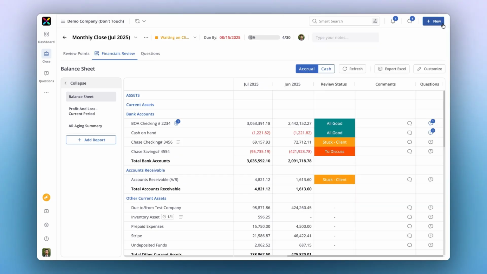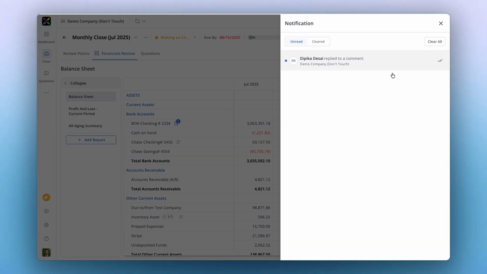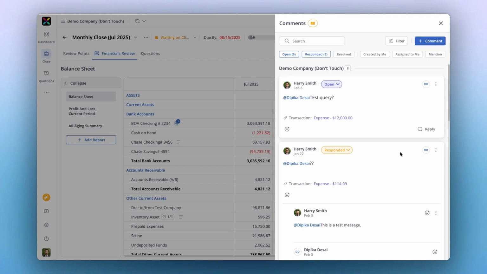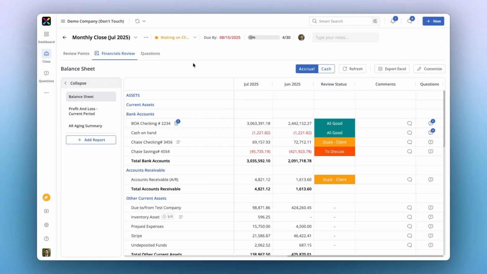So rather than having to do all this communication outside, while you are here, you can just initiate the communication right here. And all the comments that you ask will show up inside this comments icon. Not the notification icon, this is notification, but this comments icon. This is where you can see all the comments that have been asked in this particular client. And you can also see whether it is linked to a particular transaction or to a particular account.